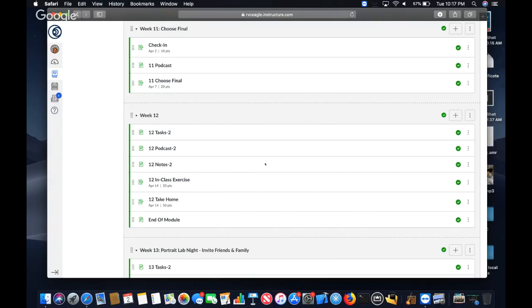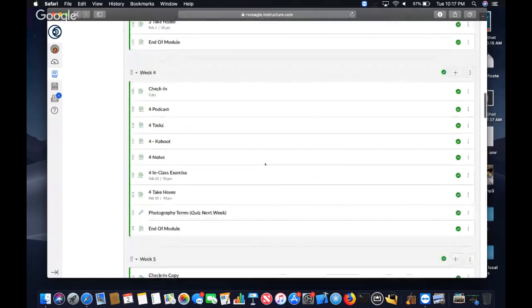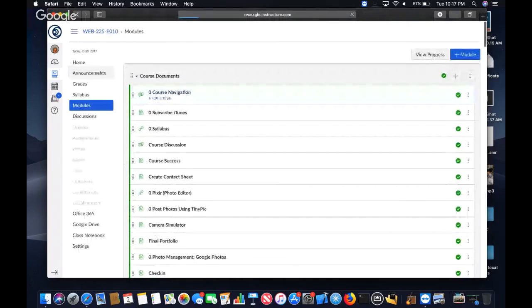Next week, we'll do the lighting lab, and then the week following, we'll do the portrait lab night where you're going to invite your friends and family. I want to go to the announcements first for this week.